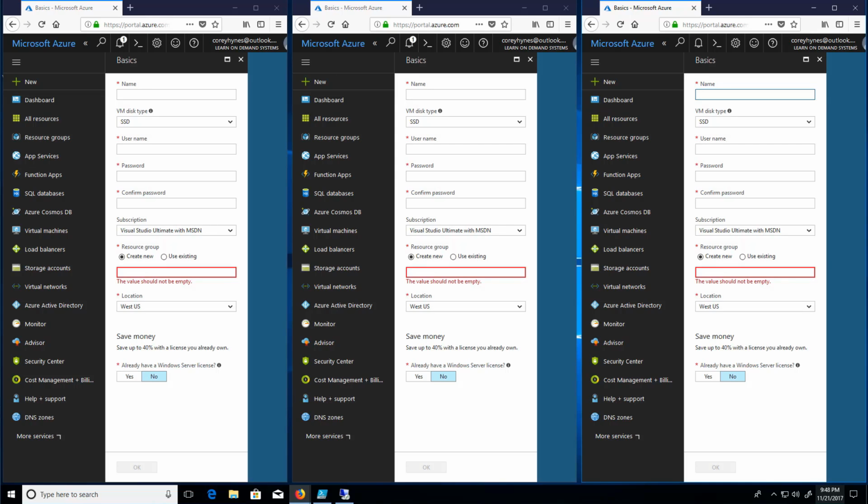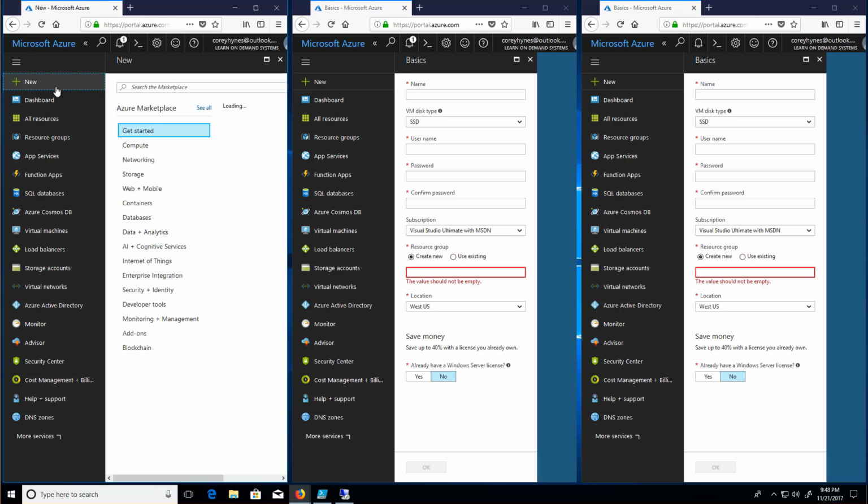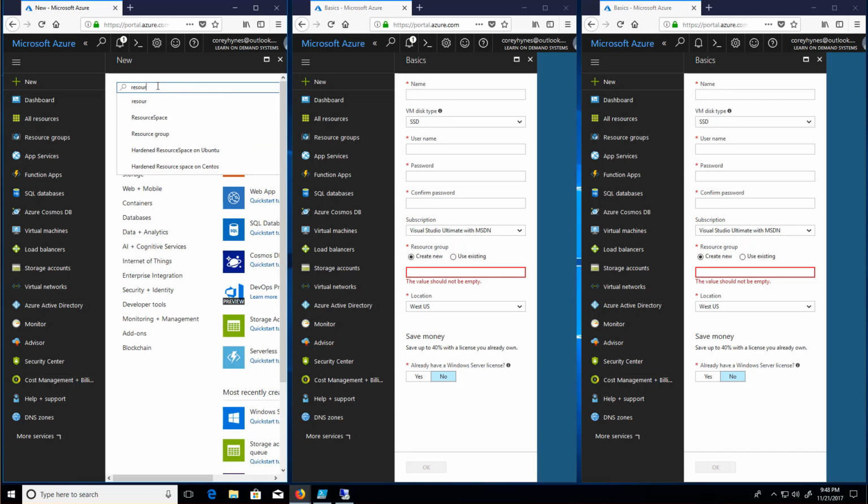Let's take a look at a couple of different ways we can create a virtual machine using a few different storage options. To do this, I'm going to begin by creating a single resource group, and I actually didn't do this in advance, so bear with me for 1 second. I'm going to create a new resource group.